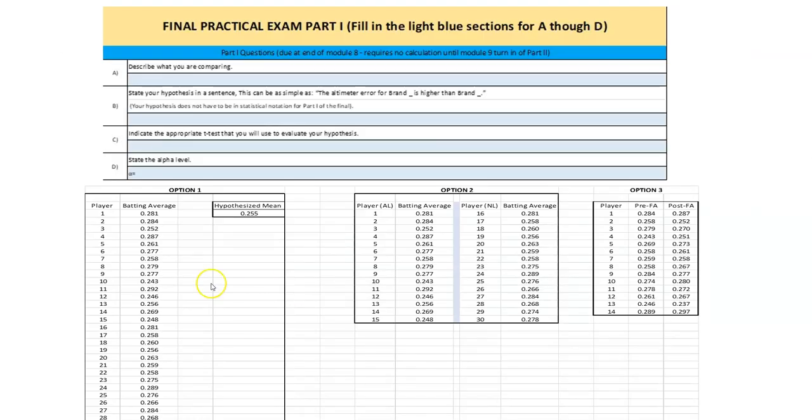So just very quickly, what I'm going to assume is I've picked all 30 baseball teams from both the American and National League, and I've taken the batting averages for each of the second basemen. You can go down through this list, all 30 averages. And what I would do in this particular option is I have a hypothesized mean of a batting average for a second baseman at .255.